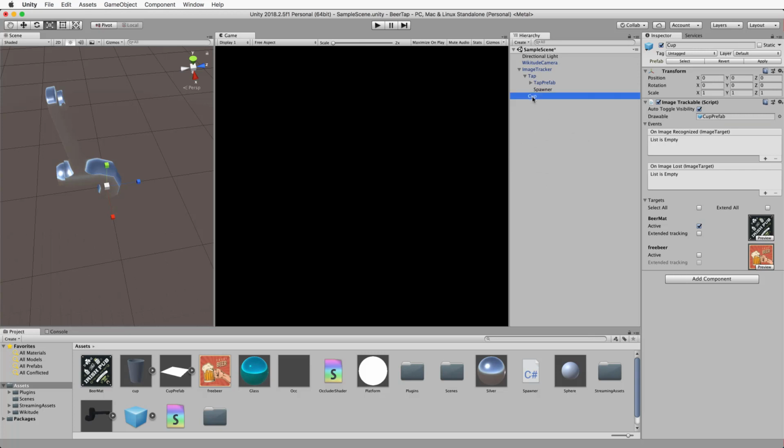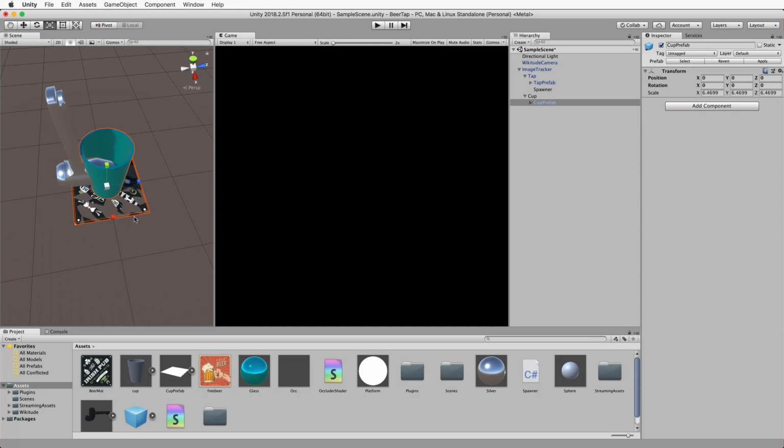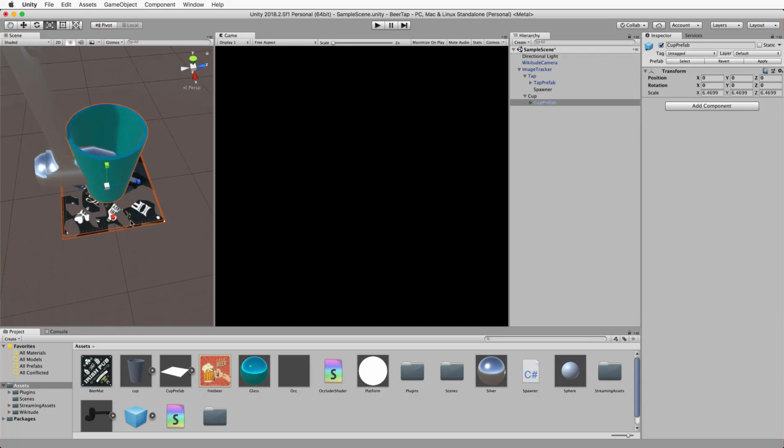But to see that in action, if we click on the cup and we preview the marker for it in the scene and then drag another copy of that cup prefab onto it, there you can see the cup and how it's sitting.